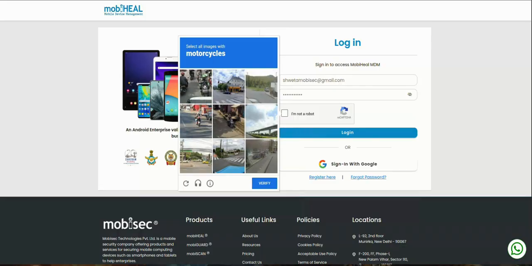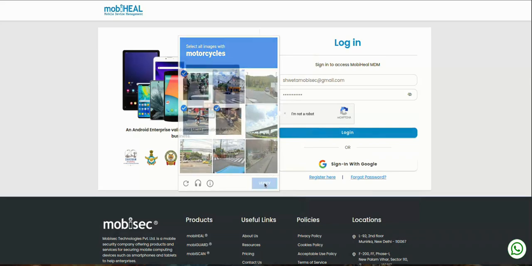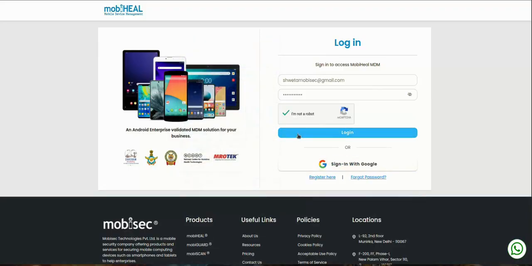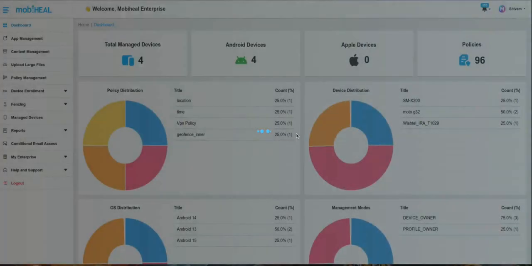A reCAPTCHA challenge will pop up. Just select all the images that match the prompt, in this case the ones with motorcycles. Once you've made your selections, hit the verify button. And there we go, the reCAPTCHA is successfully verified. Click the login button to proceed. You'll be taken straight to the MobiHeal Enterprise dashboard where you can begin managing your devices.